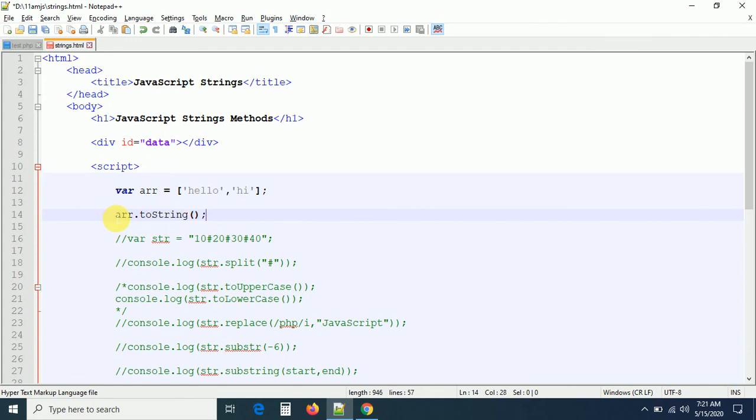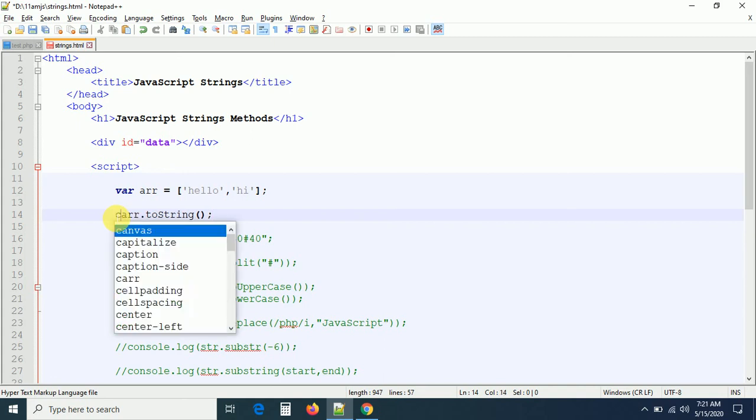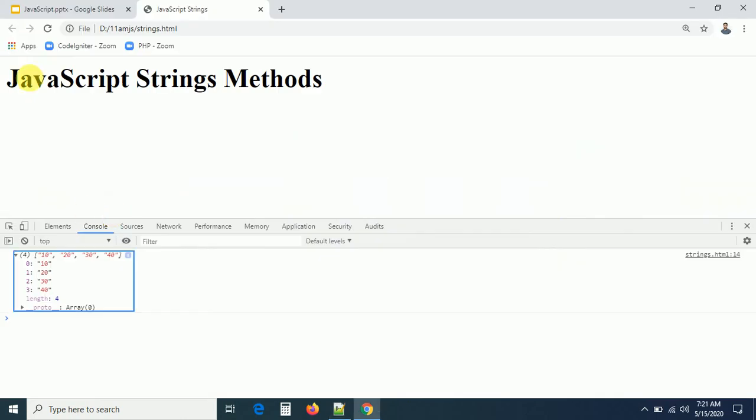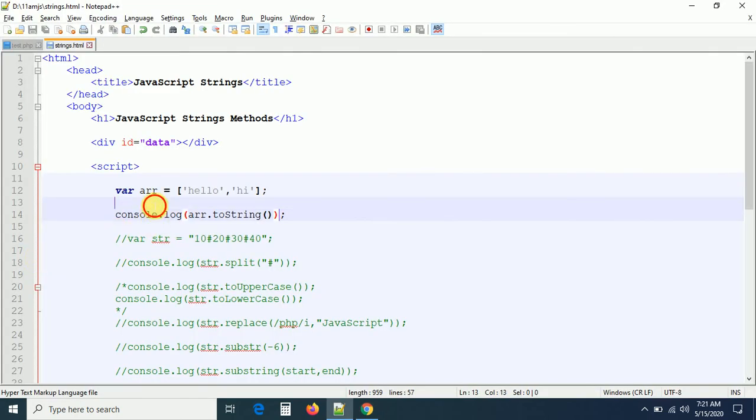Now remember, both methods are important for us. In interviews they may ask a question, how to convert a string into an array, or how to convert an array into a string. So this is going to be exactly the same, guys. Hello and hi is going to be a string now, right? So here you can check it for confirmation.